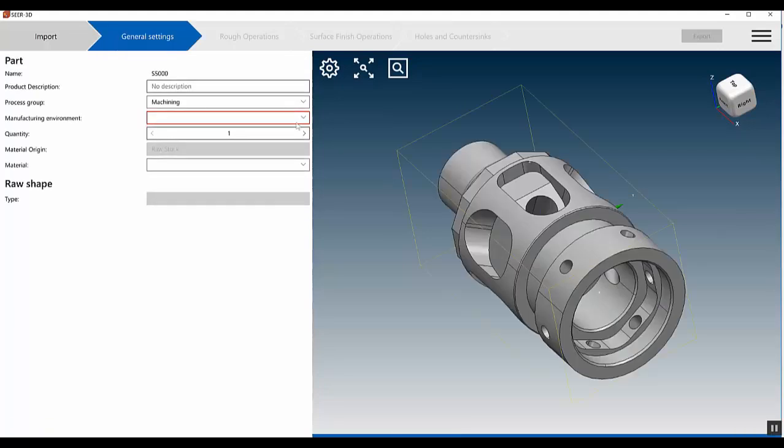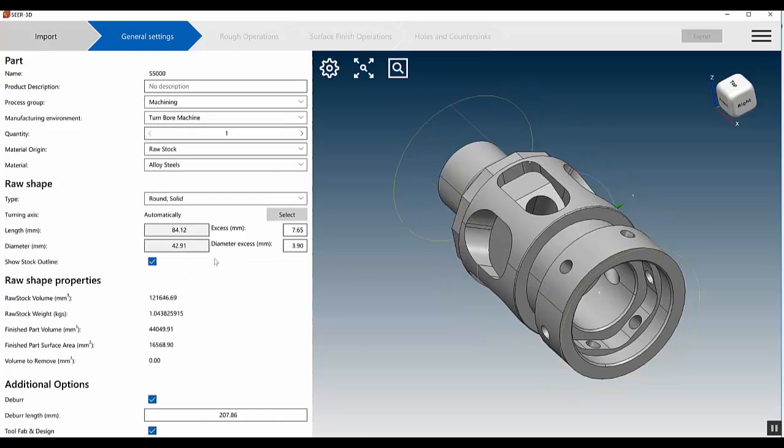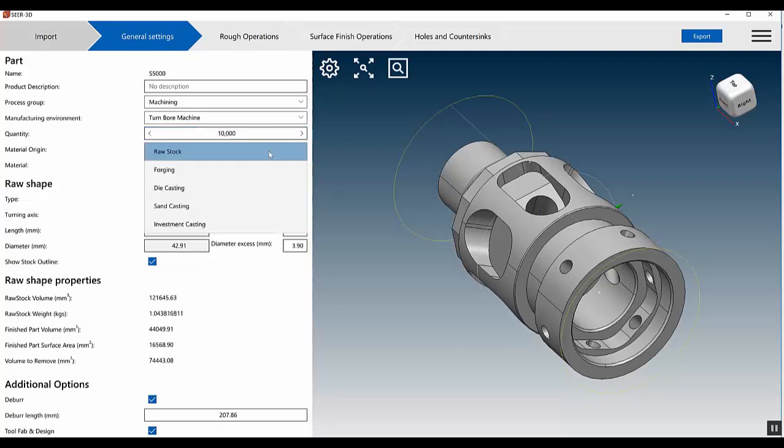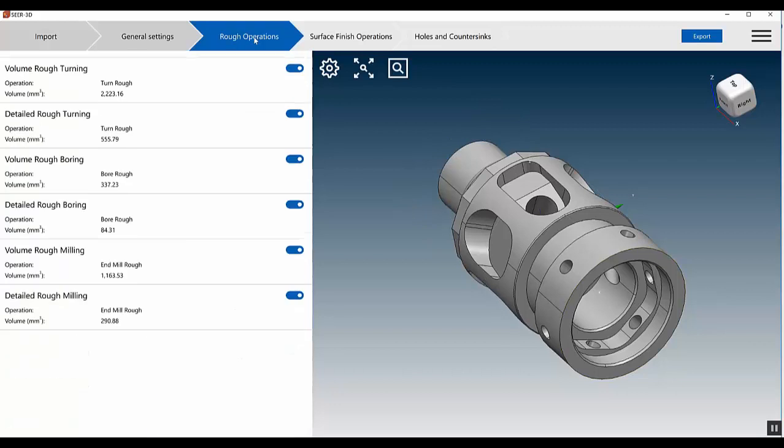So let's open one up. So again, we start by selecting the environment. We enter how many we're going to make. And if needed, we can update the default settings from that environment to something different. I'll choose die casting in this case. And then we'll look at the rough operations.